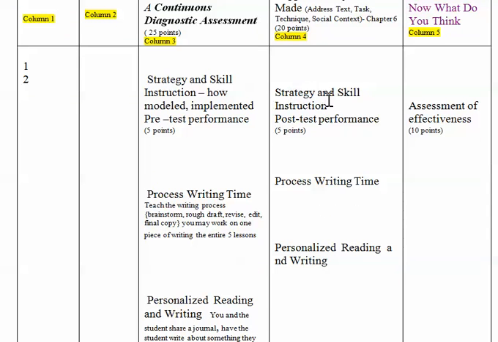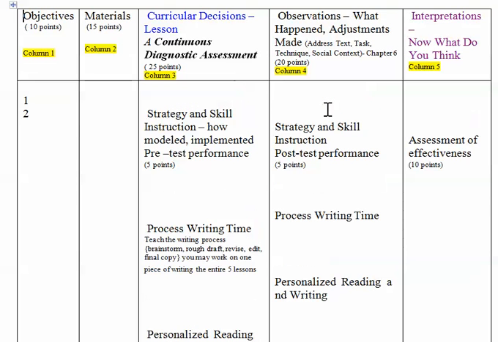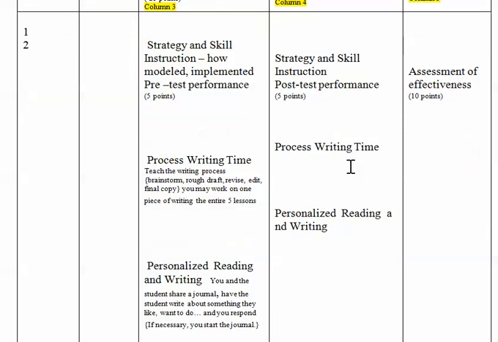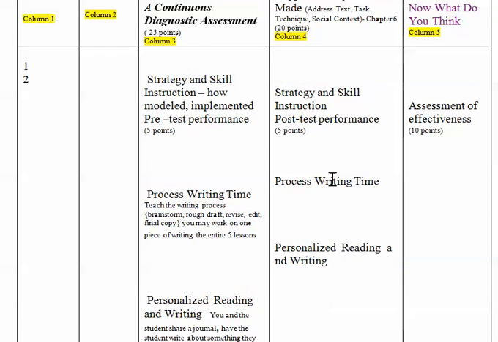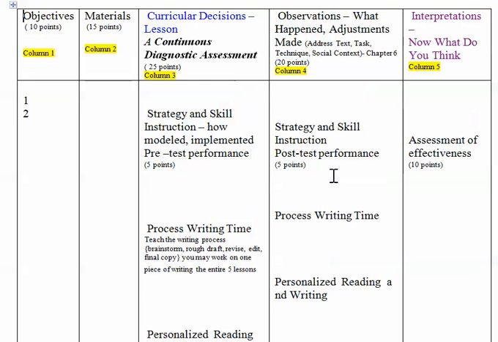What happened? What was their performance? What were they doing? Was the addressing task, technique, the context in which it was delivered, as far as did you have to make any adjustments, any changes because it wasn't appropriate or it wasn't working for the student that day. You just note the changes in column 4, as well as how did they perform for the strategy and skill, for the process writing time, as well as for the personalized reading and writing. What happened? What changes had to be made?